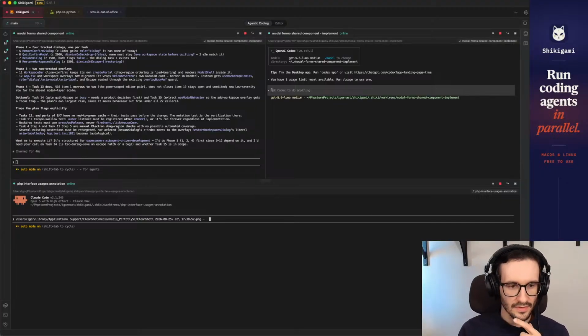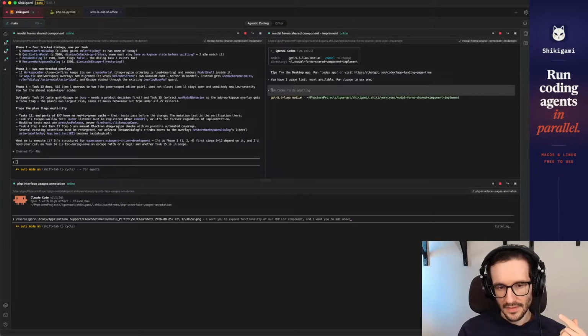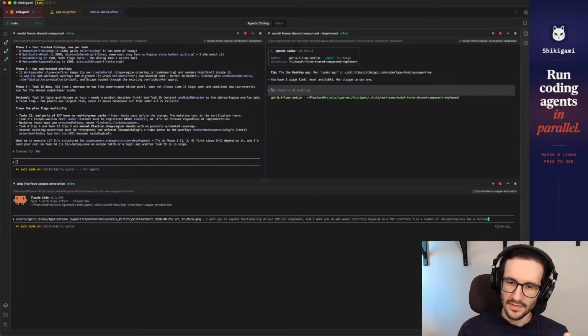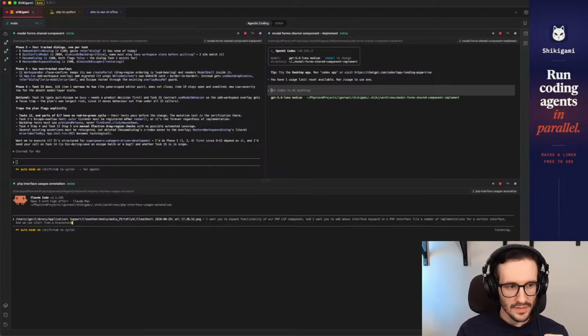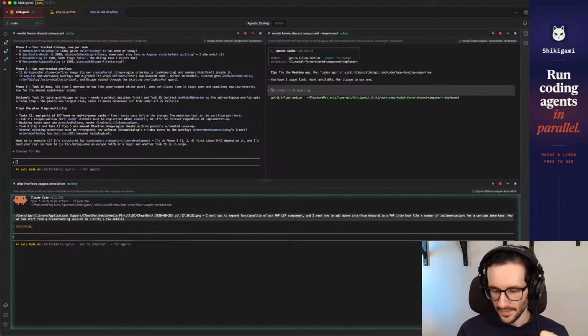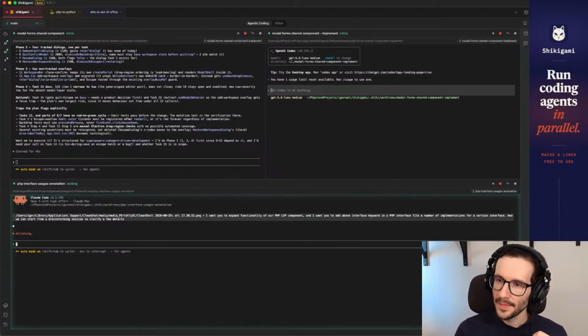Okay, so now it's time for the prompt. I want you to extend the functionality of our PHP LSP component, and I want you to add, above the interface keyword in a PHP interface file, the number of implementations for a certain interface. And we can start from a brainstorming session to clarify a few details. Yeah, that's it. Okay, so let's give it some time.